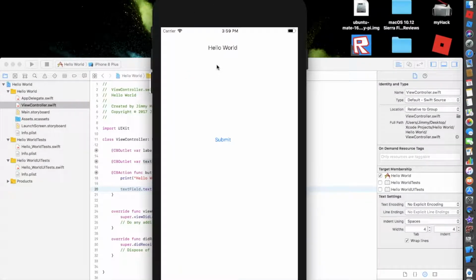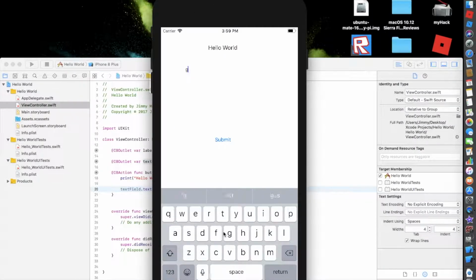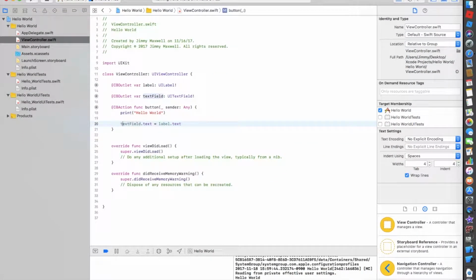Cool, so it's a little hard to see our text field, but let's type something in like Xcode. Oh, I was going to push Xcode and it changed it. Okay, Xcode. There we go, and we're going to push submit, and hopefully, oh, it did the opposite. That's because we did the opposite in the code. We're supposed to say label.text equals textfield.text.